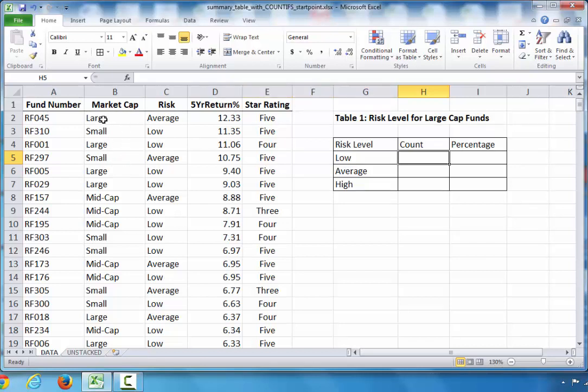For example, we have here a pair of values: large cap, average risk. So my COUNTIFS function would say count it if this one is large and this one is low for this first cell. So this row would not be counted. This one would, because both criteria are met. So how do we do that?